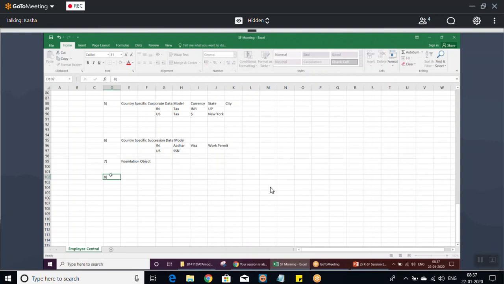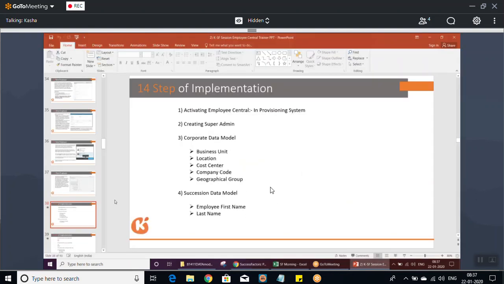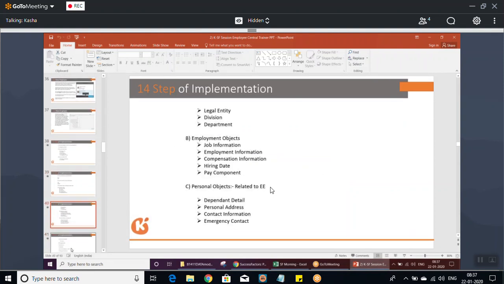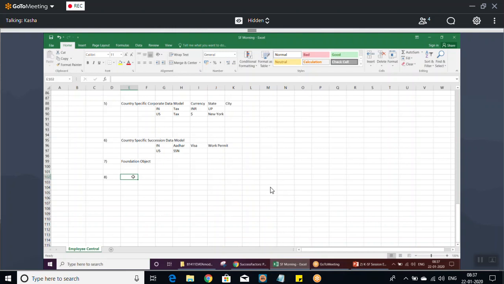So then let's come to your 8 point. Let's see what is your 8 point. 8 point is your propagation rule. So let's, now what is propagation rule, team?